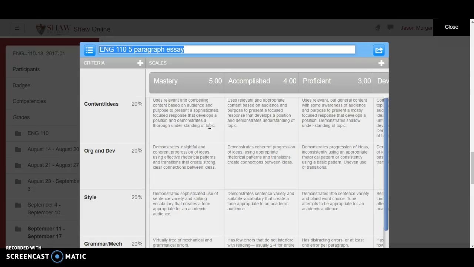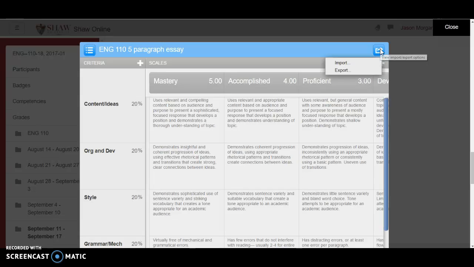you have one from a different class, or another professor says, hey, I have the rubric, or the school has said, listen, we need you to use a particular rubric, then they've got this little feature over here called View Import and Export Options. You can either import, so let's say you set up a rubric that you want to share with other people, you can export that rubric and give it to other people. Or you could import one that's already been shared for you.